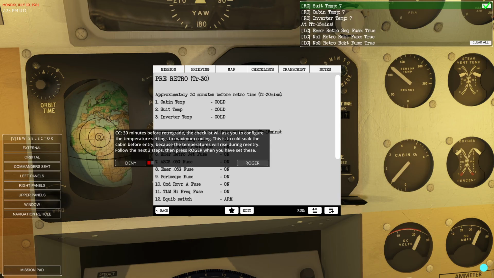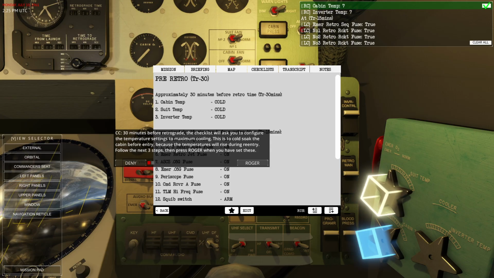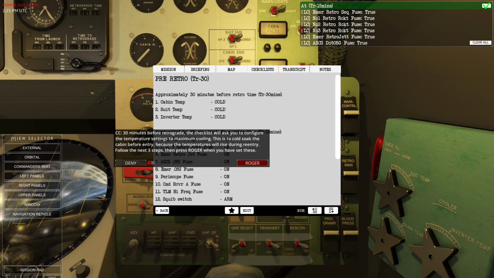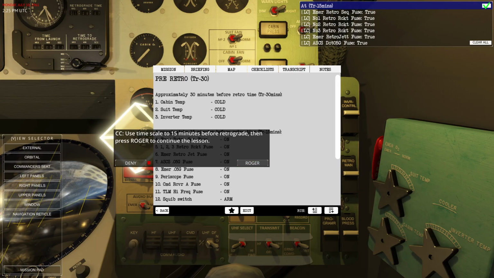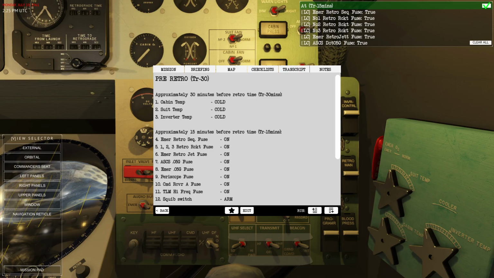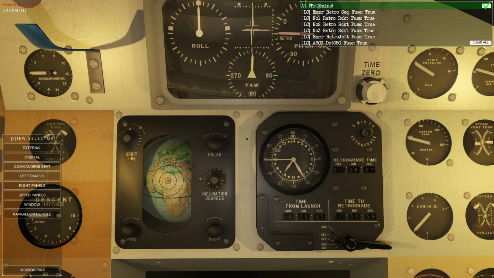Suit temp 7. Cabin temp 7. Inverter temp 7. Okay. Use timescale to 15 minutes before retrograde, then press Roger. Okay, 15 minutes. Hold on. 15 minutes. So we're going.